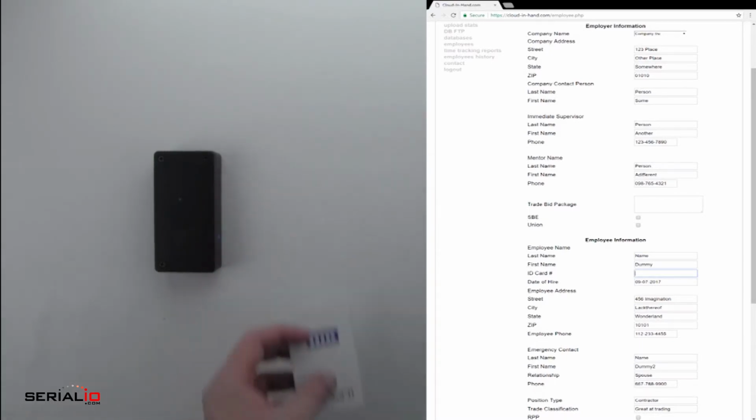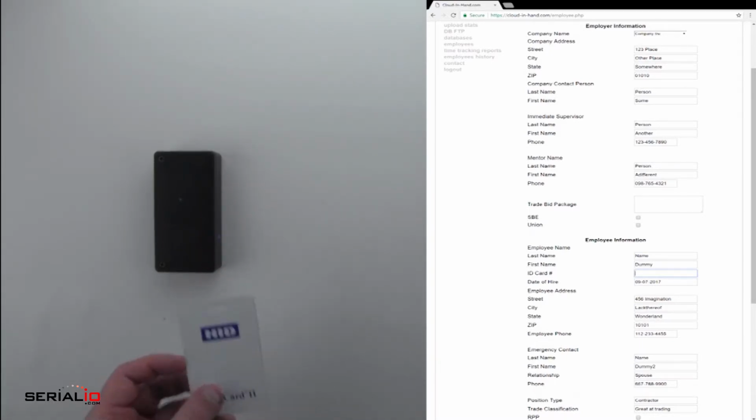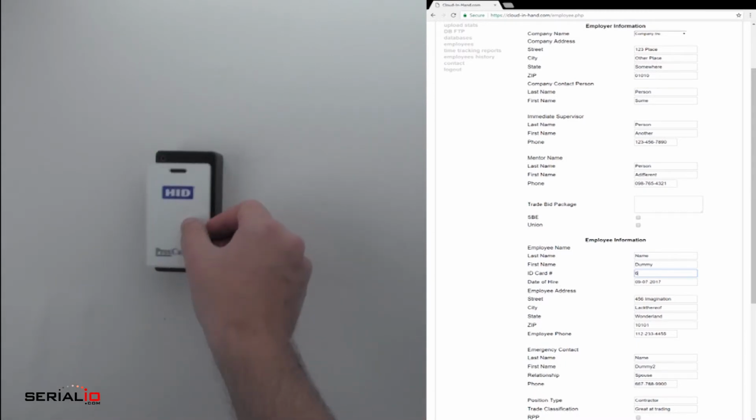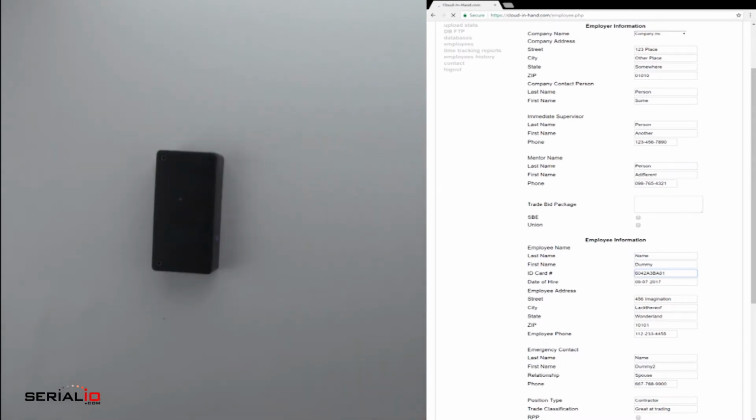And once we've selected the field, we can tap the HID PROX card onto the RS4. And the card number populates the text field immediately. This can also be used with any app that accepts keyboard input.